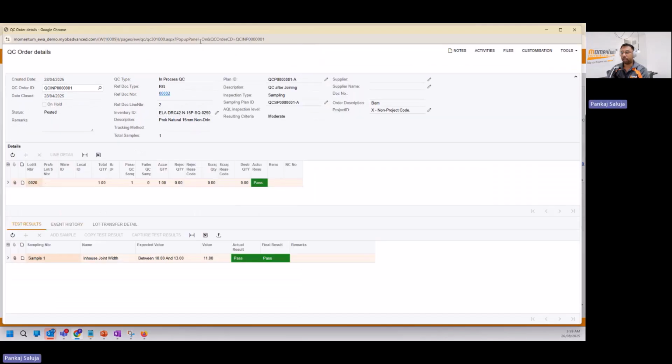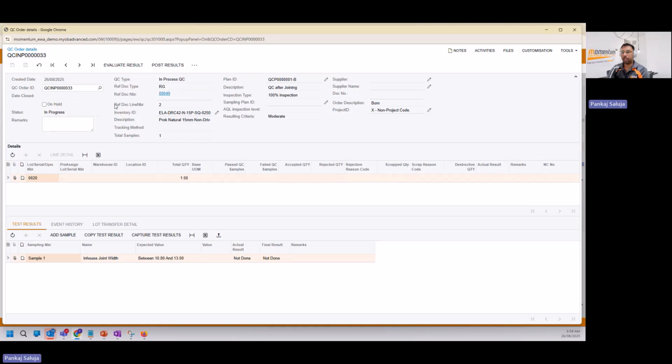So this is what your quality guy would see. He would see that this is the quality check that I'll be doing for this production order number. This is for my QC after joining. I need to do the 100% inspection of what it is done. I have predefined expected values. So when I check my in-house join width, I would just provide the value here.